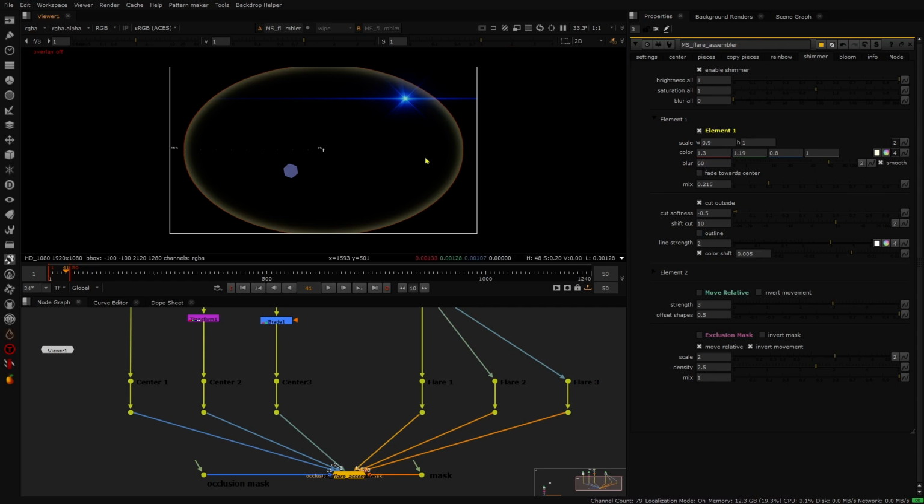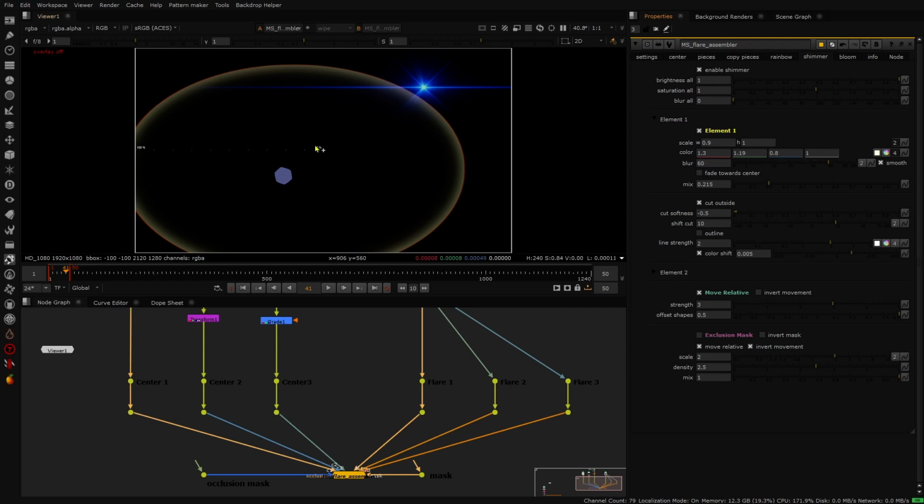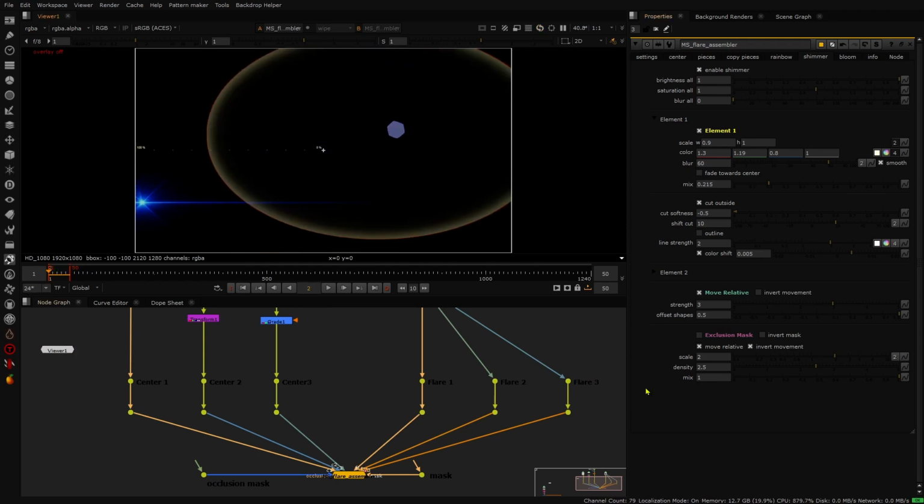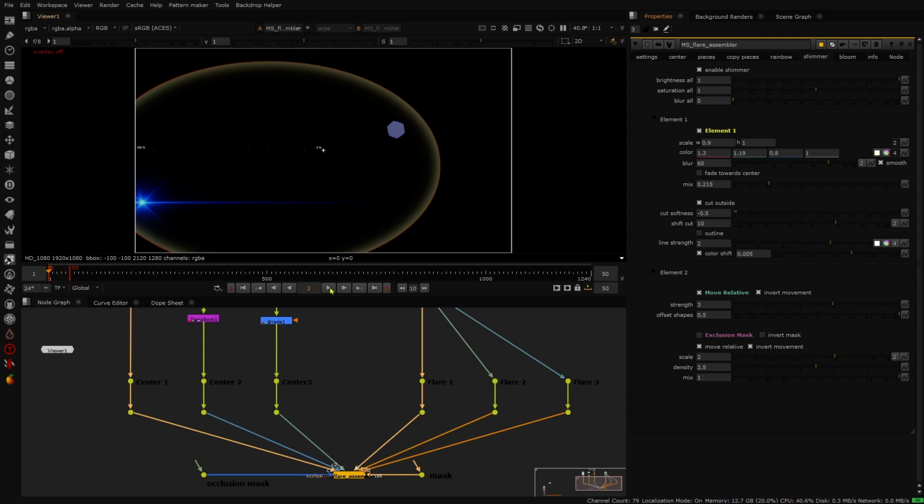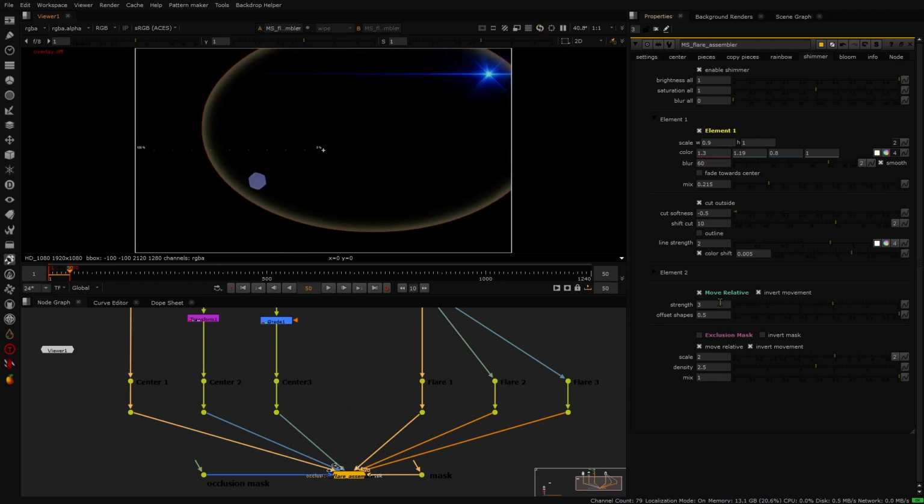To make that now very nice, let's add some movement to that whole shimmer element. Let's start with the move relative checker. Once this is turned on, the shimmer will move relatively to the flare center. Let's play it and watch. Right now we have that. You could invert the movement, so the shimmer moves with the flare, but in an offset way. You can control that here.